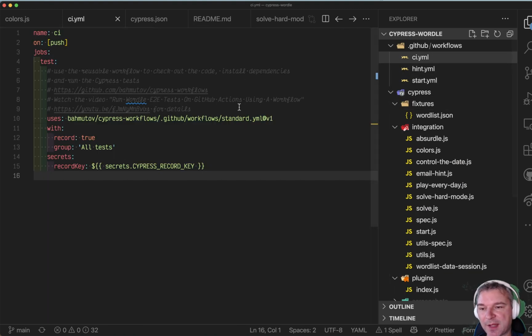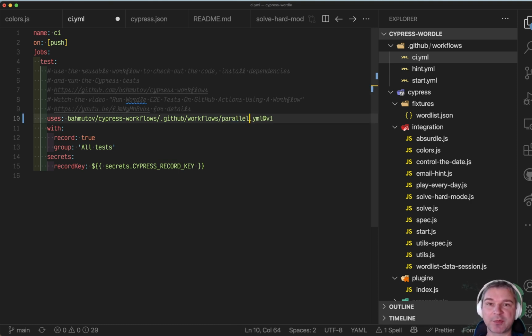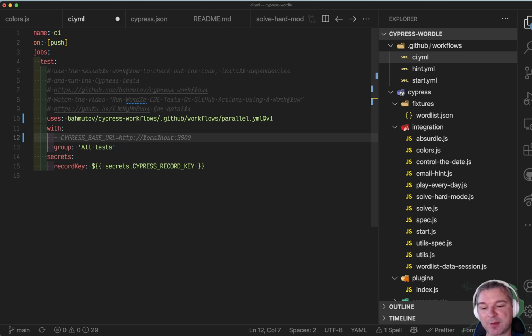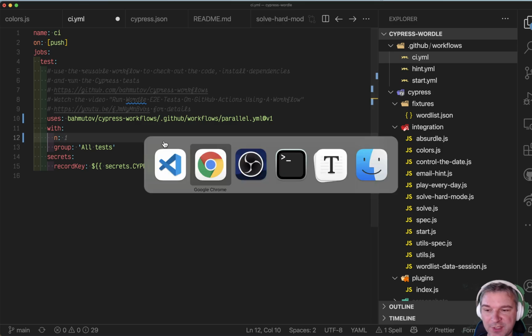So I'll go to my CI file and I already have everything set up and I'm using one of my reusable Cypress workflows. And in this repo, in addition to the standard single machine workflow, I have a parallel reusable workflow that just creates a number of containers and splits the load by telling Cypress to run in parallel mode. And in this case, we don't need to record because it will require record. Cypress parallelization requires you to record the results. But what we can pass is the number of machines.